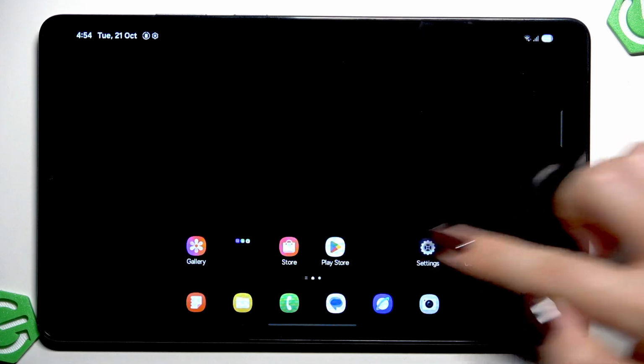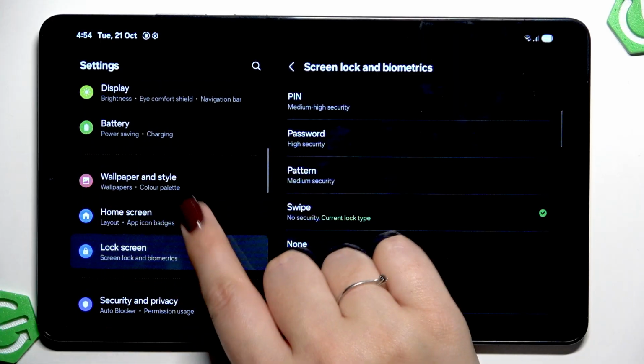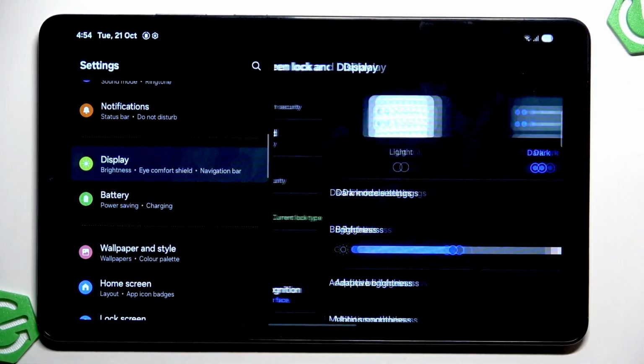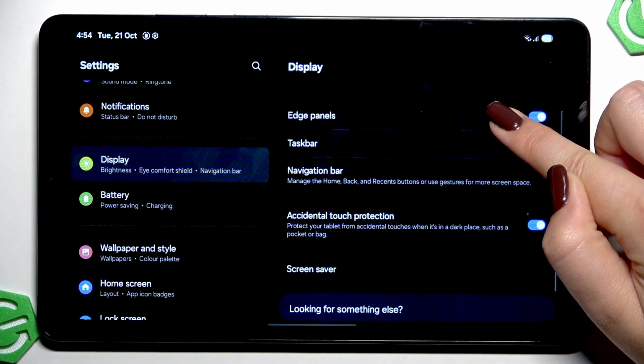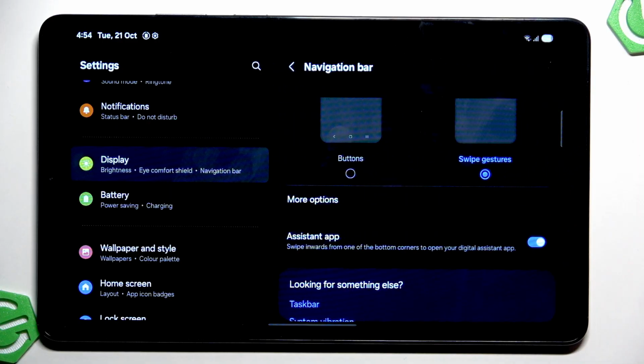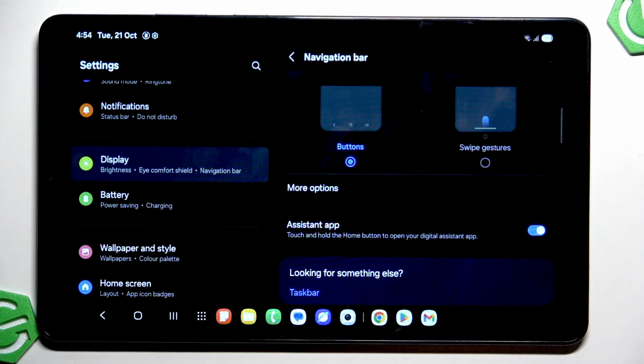So let's begin with opening the settings, and here in this left section we have to scroll and find the display. Then let's scroll down and locate the option which is called navigation bar. And if we've got the buttons, obviously this is how they will look like.